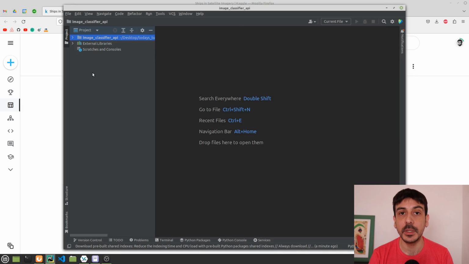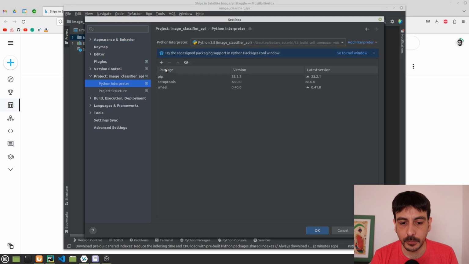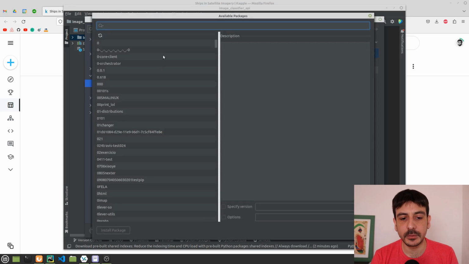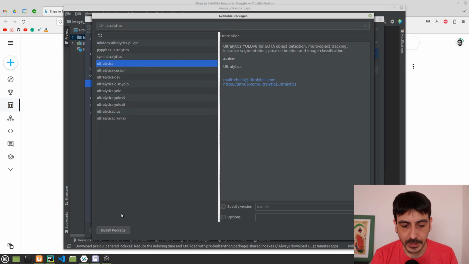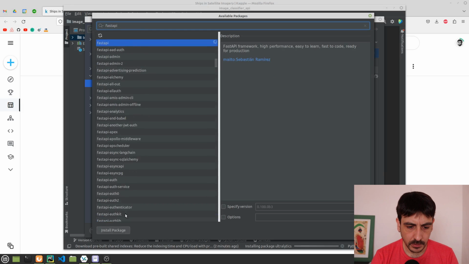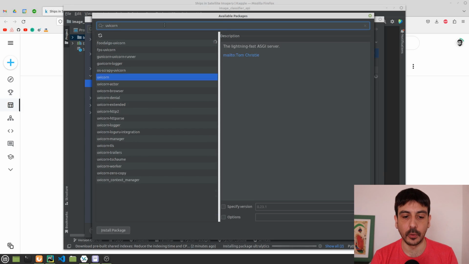Okay, so the project has been created, and now let's install the dependencies, the requirements, the Python packages we need in order to get this API up and running. I'm going to click here on File, then Settings, then I'm going to click here on Project and Python Interpreter, and I'm going to click on this plus button. I'm going to install 3 packages. The first one is Ultralytics. I'm just going to select Ultralytics and install package. Then I'm also going to install FastAPI, install package, and then I also need to install this other package which is called Uvicorn.